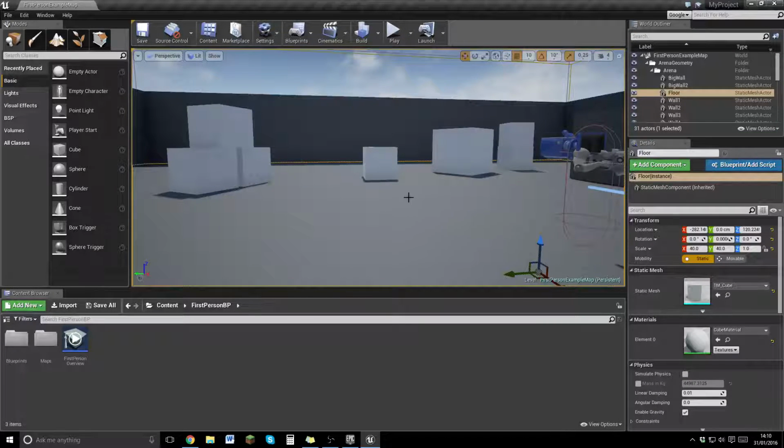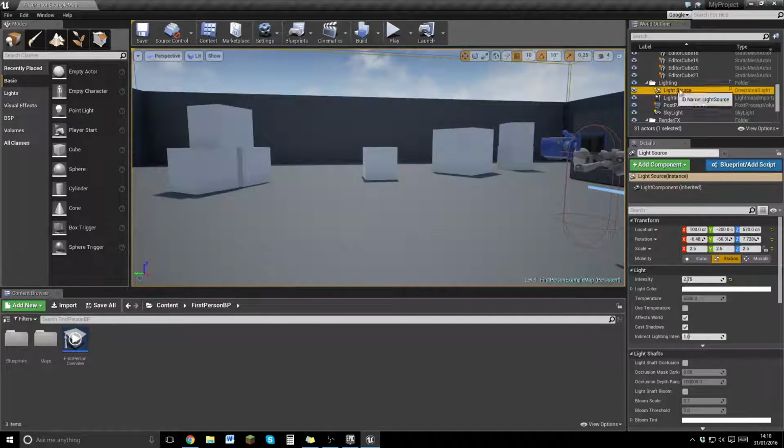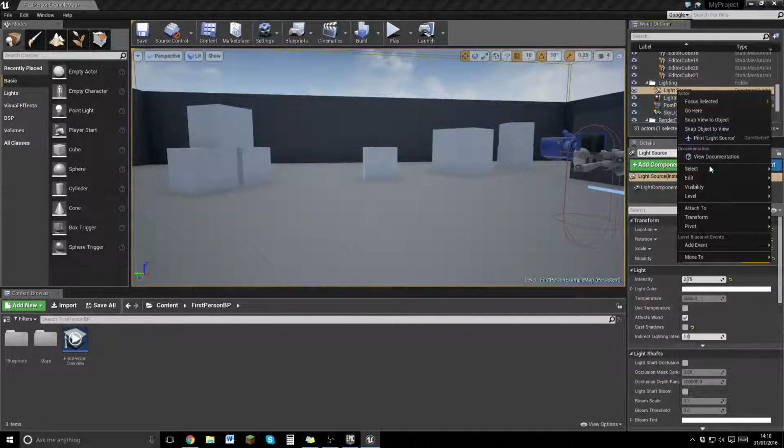So to start off with, you want to select the dominant directional light source. That's this one here, light source. You want to change it to movable, and you want to untick cast shadows for the moment, you can change it back on later. I'm going to just leave it as light source, but you can rename it to sun or whatever.